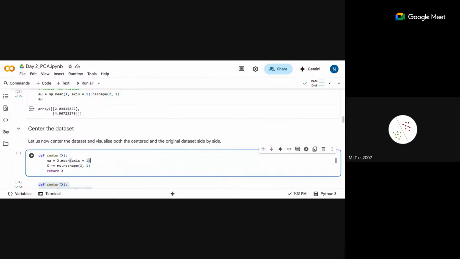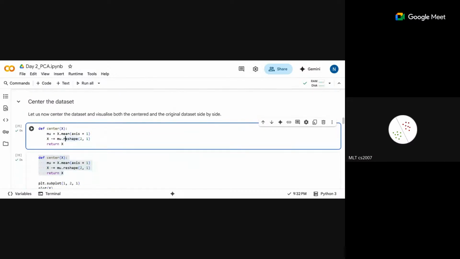But this we want to reshape to (2, 1) because we saw it cannot be broadcasted. I hope you had studied this broadcasting method yesterday. That's why we need to reshape this, and every time I call this function center x, it will give me the centered data set. This is the centered data set that we have now.